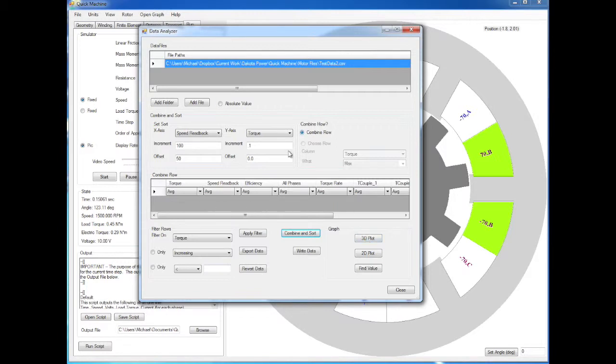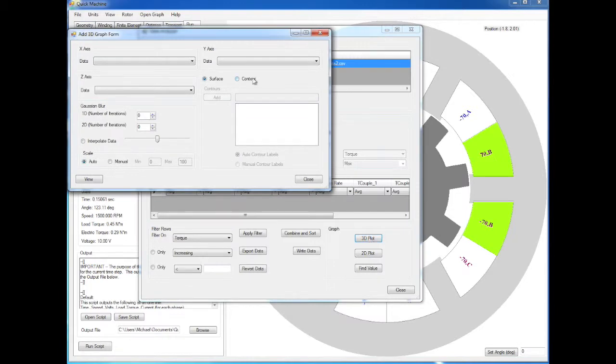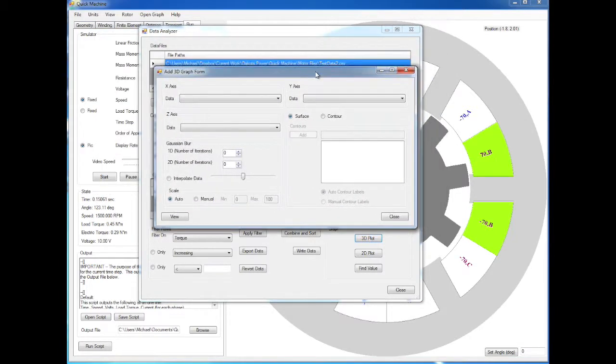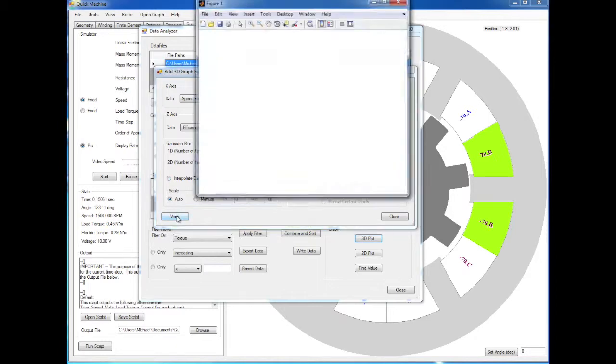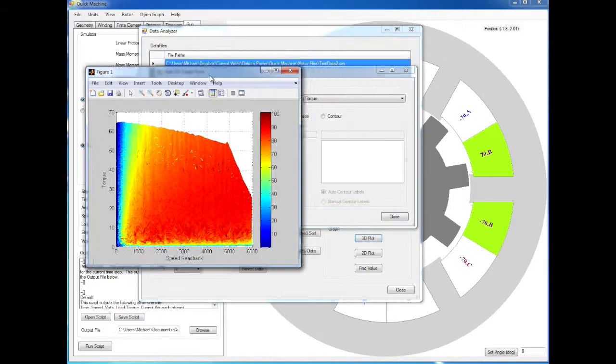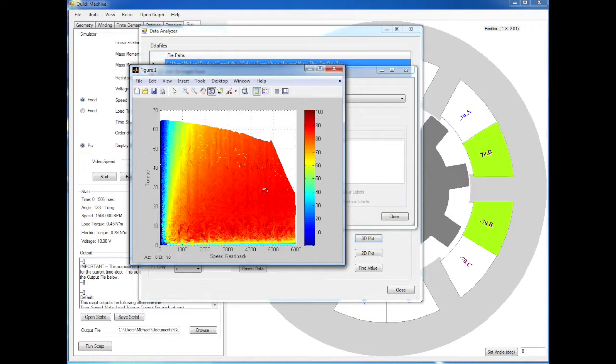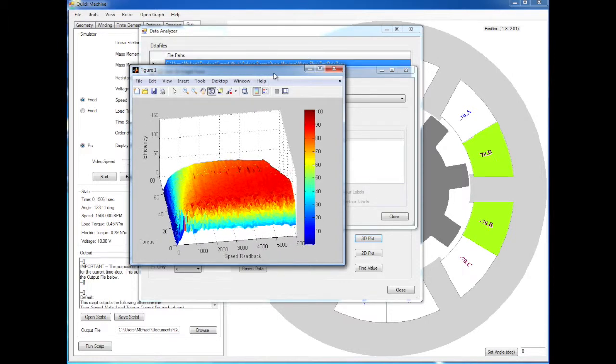So once again, you've combined and sorted your data, click the 3D plot view. And now all you have to do here is tell it what your x-axis, your y-axis, and your z-axis are. So here I want to look at speed, torque, and efficiency. And if I click view, you get a nice 3D graph.